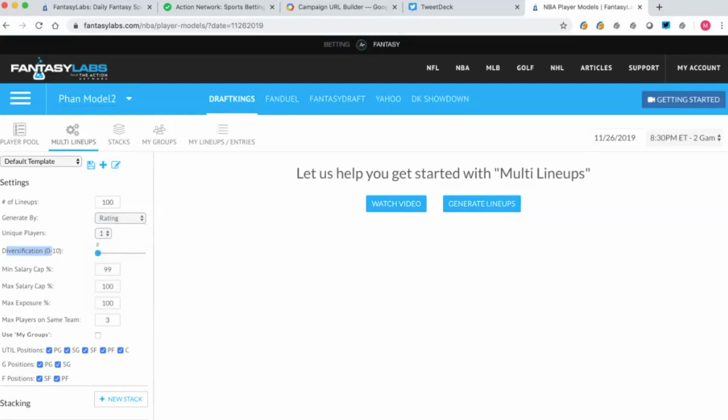The diversification slider here is interesting. What this does is it's going to increase the randomness in your player pool. So let's say you're building by projected rating and you want 100 lineups. If you slide it down to 0, the lineup builder is literally going to give you the 100 most optimal lineups by rating. It doesn't matter if it repeats the same players in 5 lineups 100 times, it's going to do that. If you move the slider up a little bit, you're going to see a wider selection of players to try and cover a larger portion of the player pool.